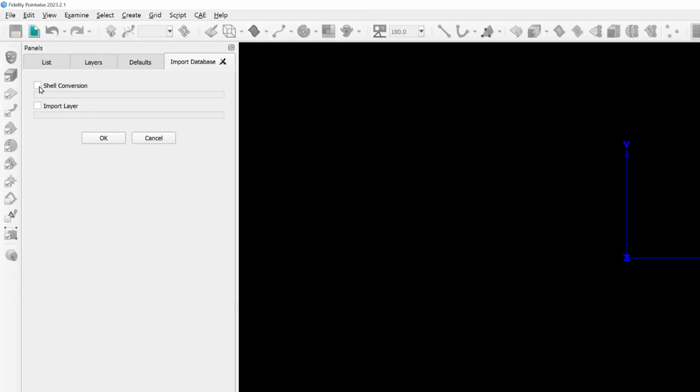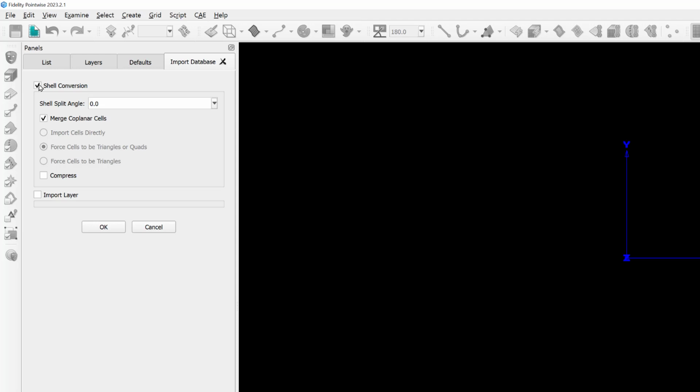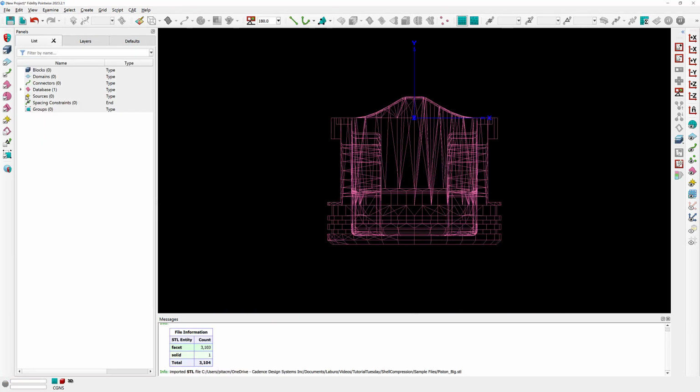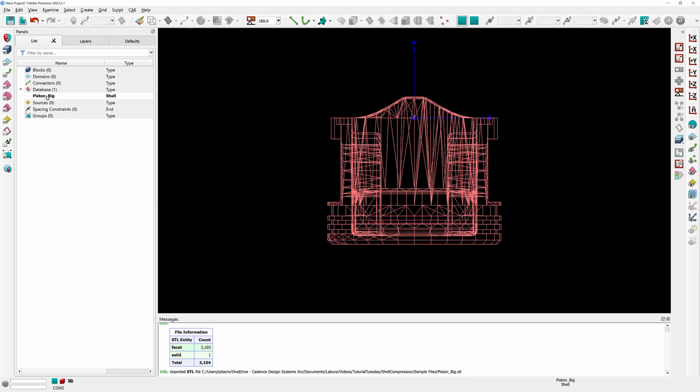And you can see right here, if you expand the shell conversion frame, there's a new option over there that is for shell compression. It's called compress. So in this case, I'm going to leave it unchecked, and that is the default state of that particular option. And you can see this particular STL shell is going to be imported, and you can see it right there in the list panel.